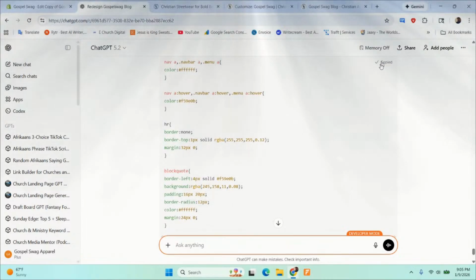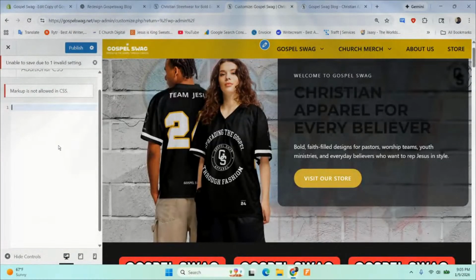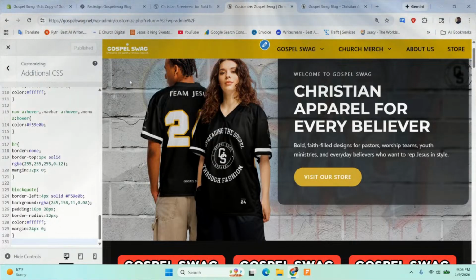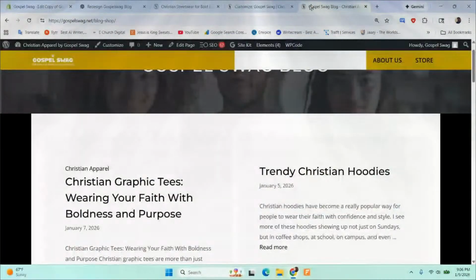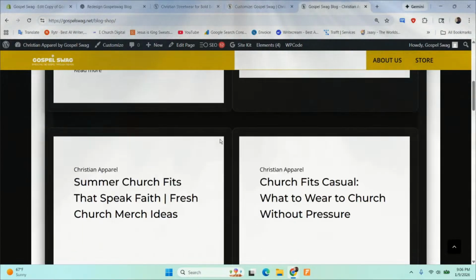Okay, so let's go ahead and copy. Go back over here. We're going to get rid of that code and paste that with Control V. Going to hit publish. Okay, now we're talking. So let's go to our blog and click refresh and see if it updates it for us. Ooh, now we're making some progress.